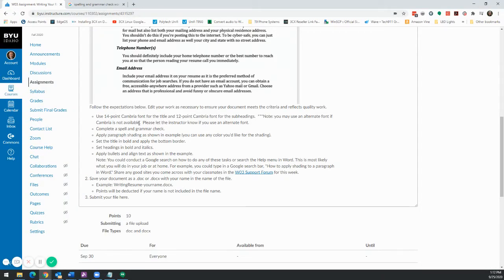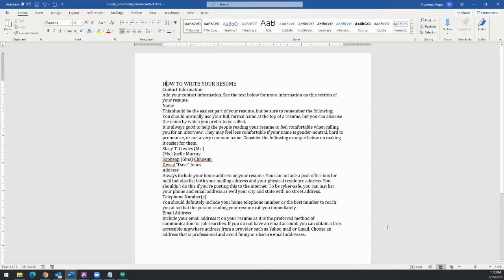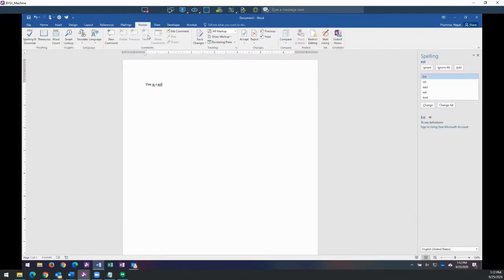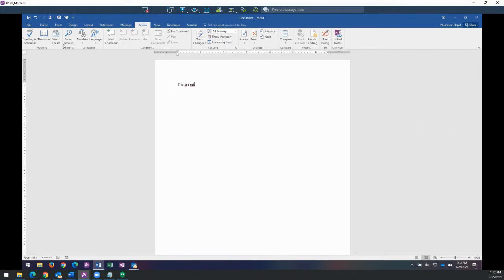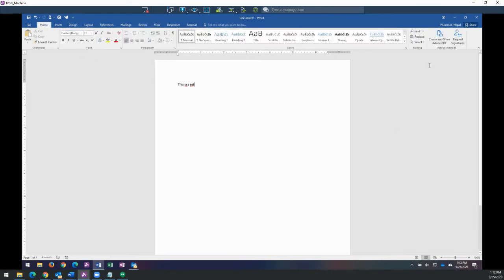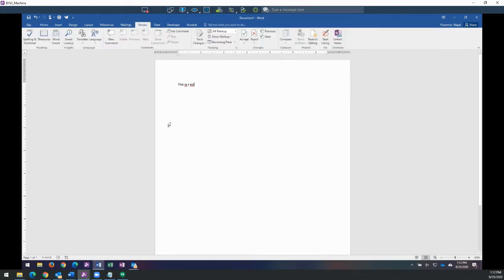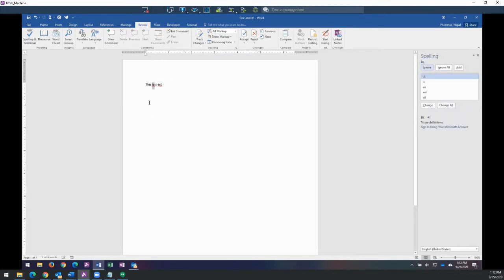And if Cambria is not available, you can use an alternate font. Complete a spell and grammar check. Now, this is where it gets a little bit different. My version of Word, which is the newest version of Word, no longer has the little spell check option. In the older version, here's an older version of Word, if I go to Home, there is not an option here either. But if I go to Review, there is spelling and grammar over here, and it'll check the document for spelling and grammar. So if you're using, I think, 2016, that's where you're going to find it in Review and Spelling and Grammar.